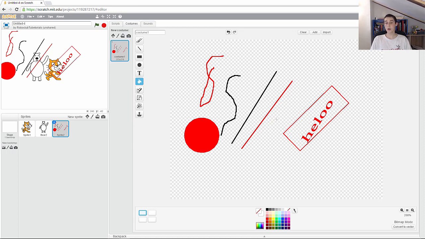Okay, so the next tool, this is an eraser, so it's quite self-explanatory. I can just erase things.